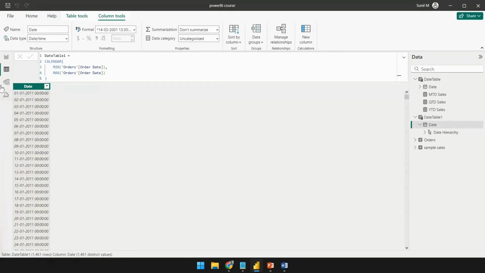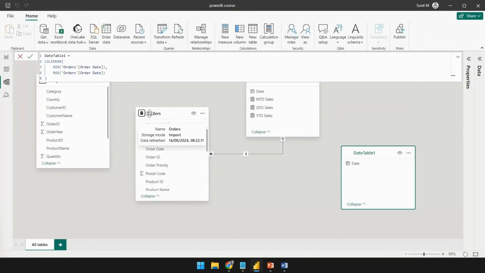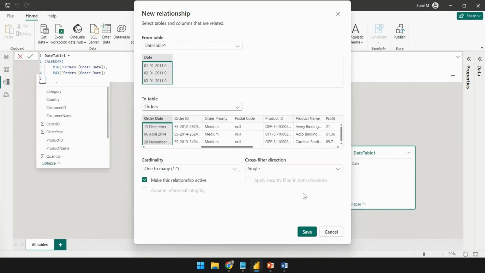After you have created this table, you need to go in the model view, and we already have this orders table with us now, and our newly created date table 1. So what you need to do is you need to link this date with the order date. In order to do that, you can drag and drop this on the top of orders date. Now it would ask you, do you want to link this table, and what are the particular columns that you want to link? So I want to link the date column with the order date.